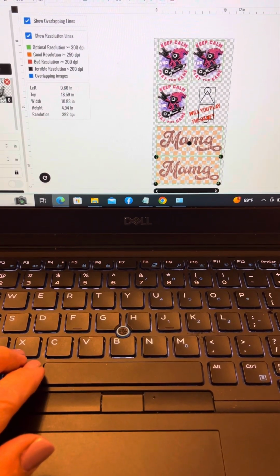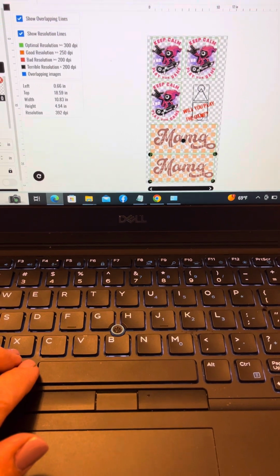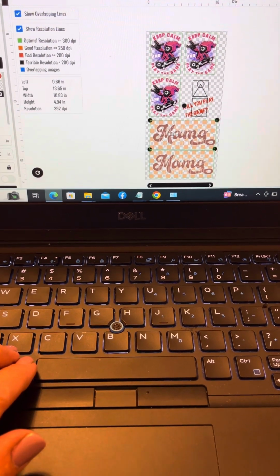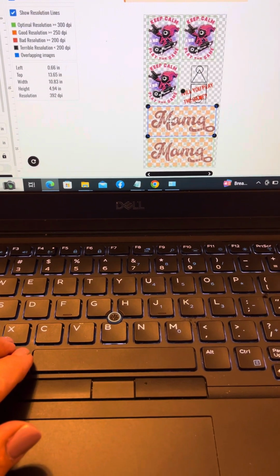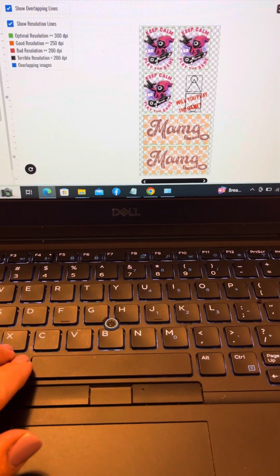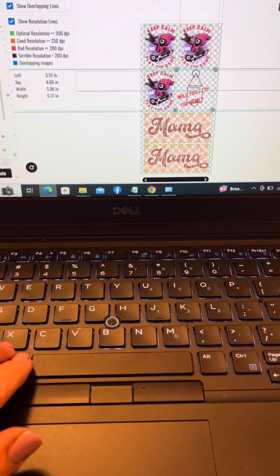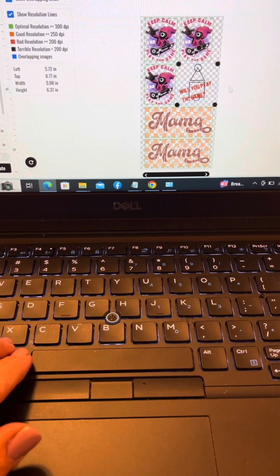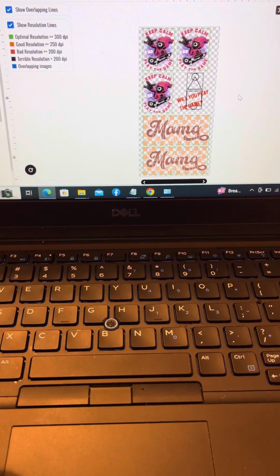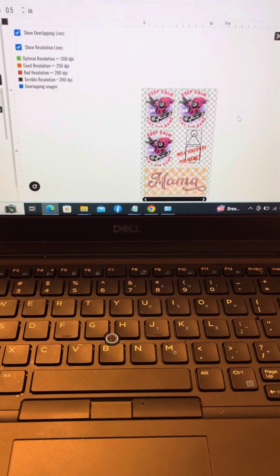Sometimes it makes it a little easier if you use the actual arrow buttons on your keyboard because you can go a little bit smaller than with your mouse. Okay, so I'm pretty happy with that. I like how much I have. I like that I utilized all my space. I'm going to make this a little more so I can have it easier to cut when it comes. So that's my final design. I'm happy with that.